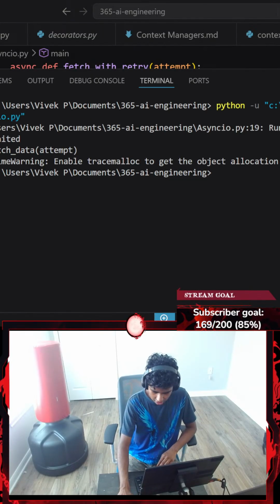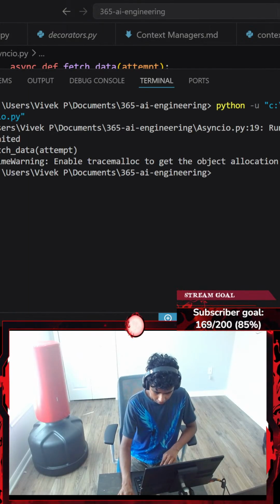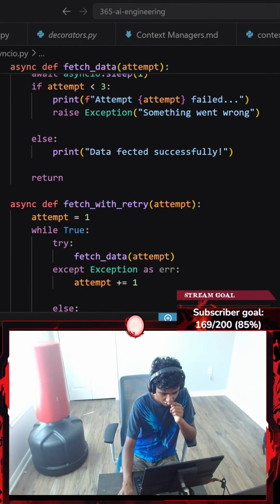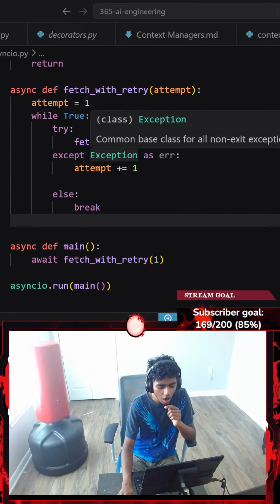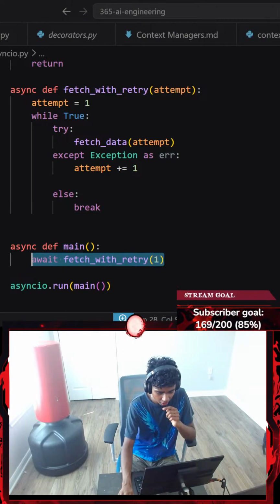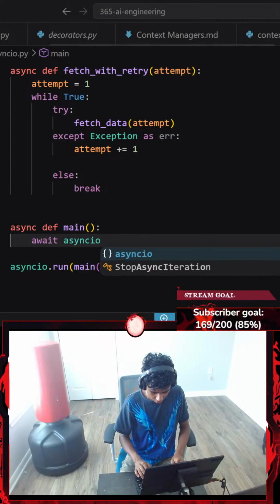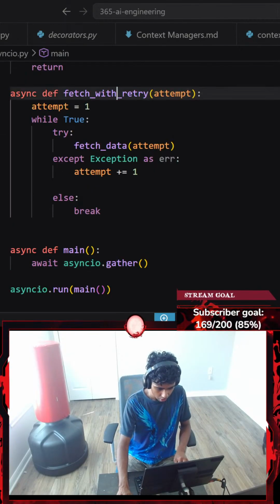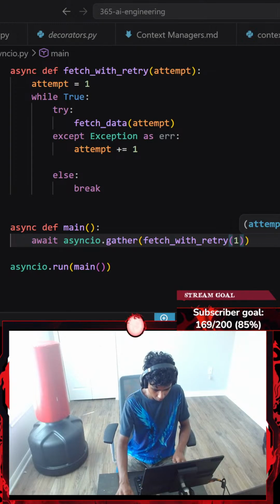Okay, so wait, we still get that stuff. Did I hit Control S? Control S, Control Alt N. Okay, runtime: coroutine fetch was never awaited. Our coroutine of fetch was never awaited, so we await Asyncio.sleep. Oh, wait, my bad, guys. Hold on, my bad. I forgot one thing. We're gonna go with await Asyncio.gather. I want to go ahead and gather my fetch with retry, this function that requires a parameter of 1.